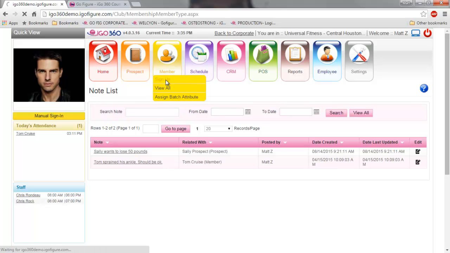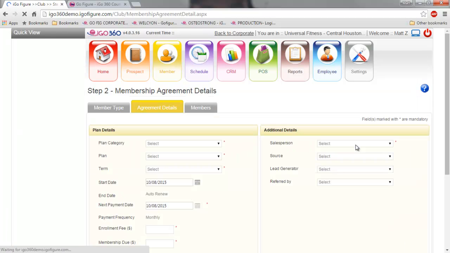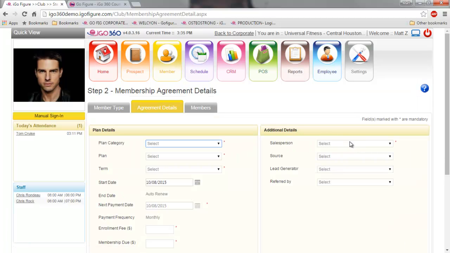You click the sign up button. Okay, we're going to have a new member join. If it was a terminated member, you would re-sign the terminated member. It was right over there. It dropped off the screen, but that's where it was.